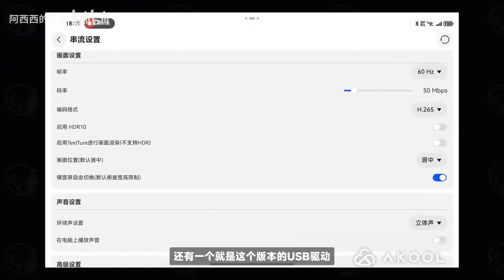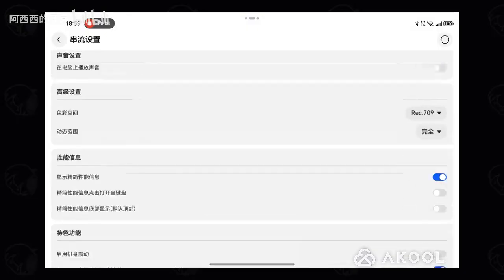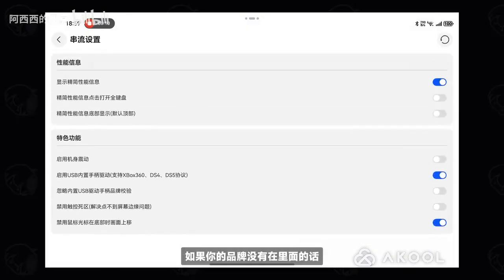Also, this version's USB driver will support controller brands. If your brand is not currently listed, you have the option to check the Ignore Brand Verification feature, which may prove more effective. Another option is that when you connect an external mouse, your screen may shift upward. We've added an option for that.